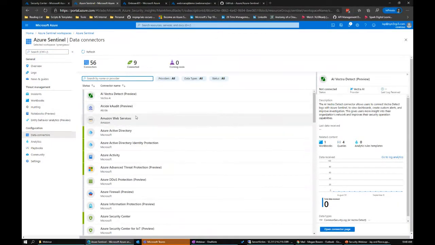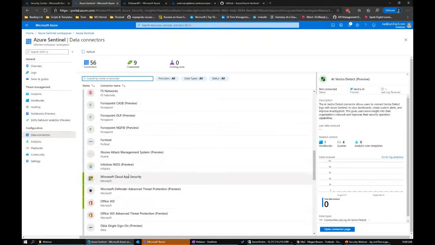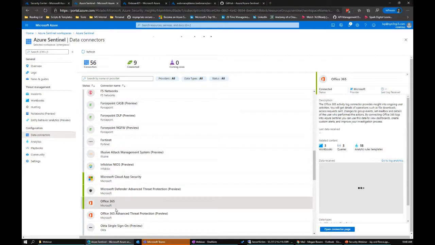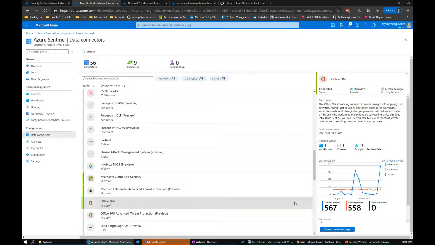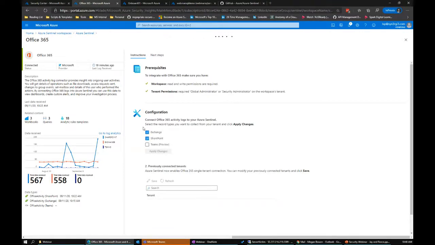With the data connectors, there's a few different types. Essentially, you have three different types of them. You have APIs, which are your cloud connectors typically. So services like Azure ATP, Active Directory, Security Center, Office 365, all of these types of cloud connectors are pre-wired APIs. If we take Office 365 as an example, we can click on this, go open connector page, and these are just click next, and it will start bringing the data across.